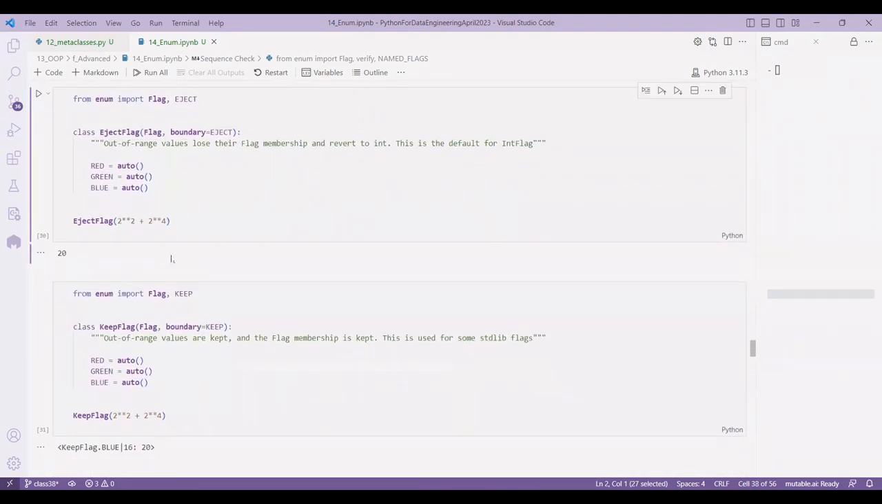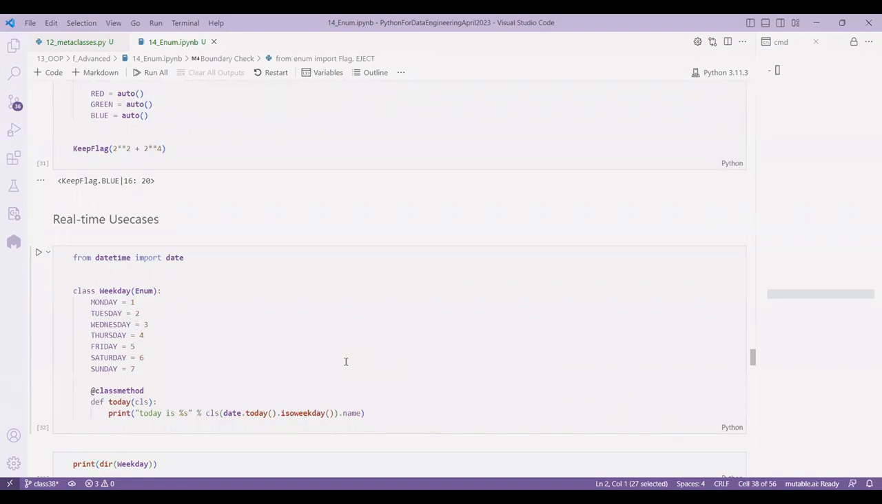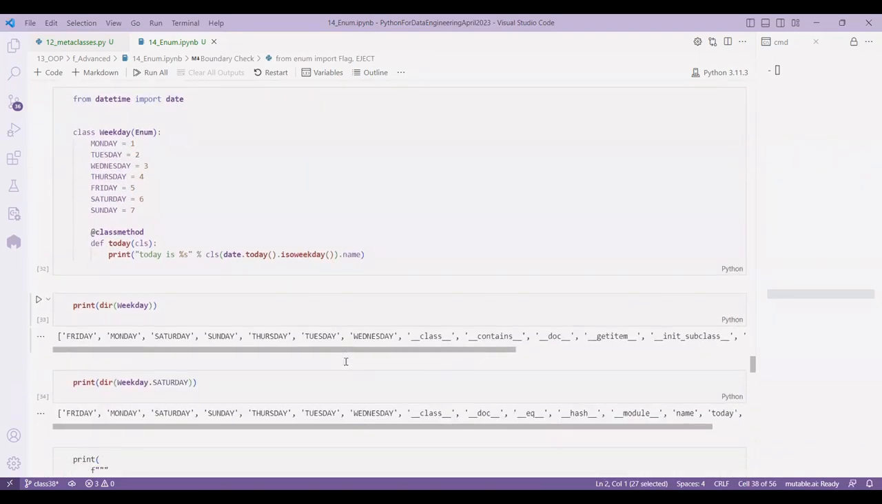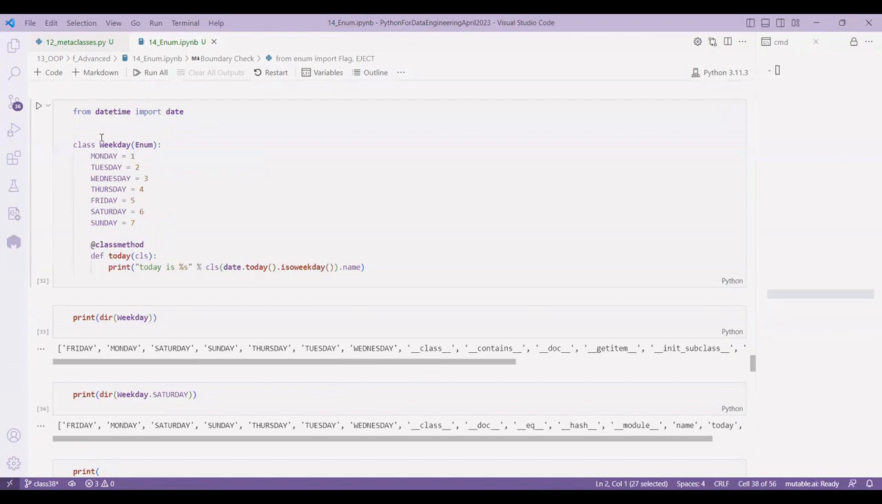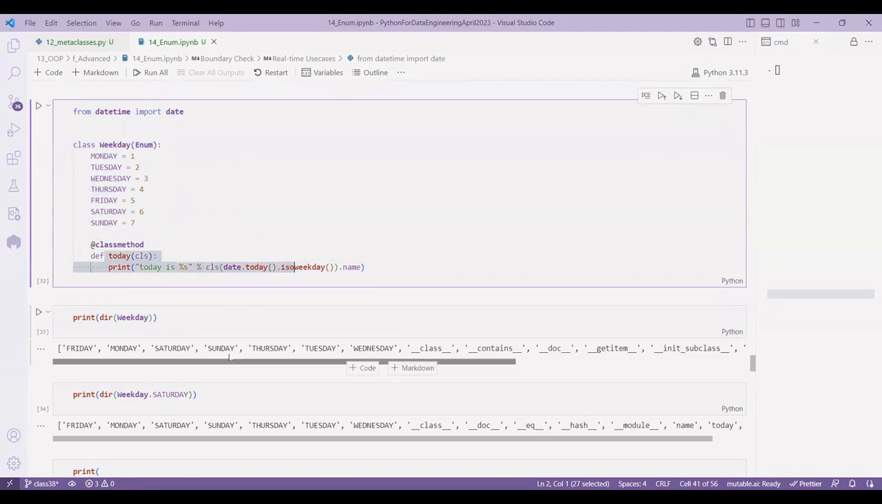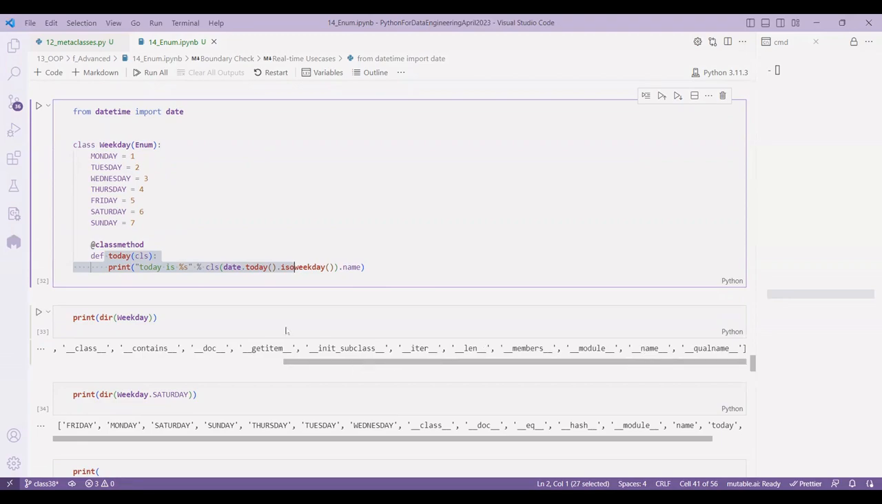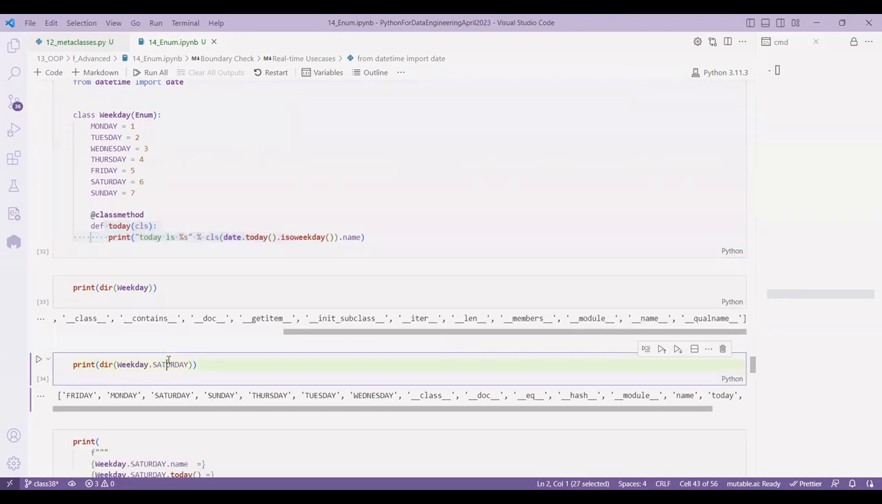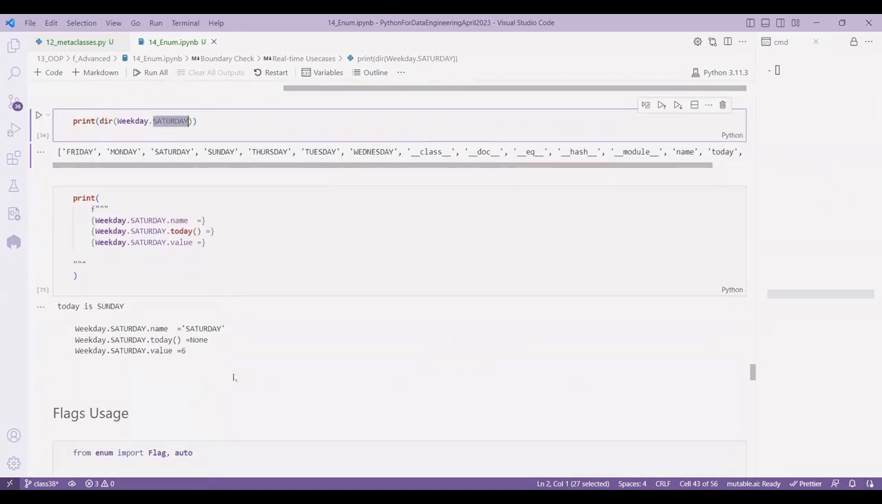So how would you want to make these enums also? A lot of things I added here. The real-time use cases. Hope you remember the weekdays we did. So if you want extra methods to it, like total, I am doing. So users can ask the weekdays, what are the weekdays? Apart from this, they can ask what is Saturday, what is Friday. All these things they can ask.